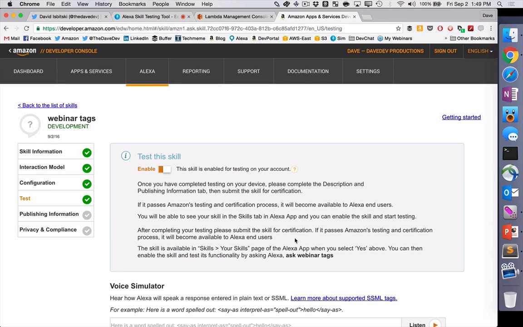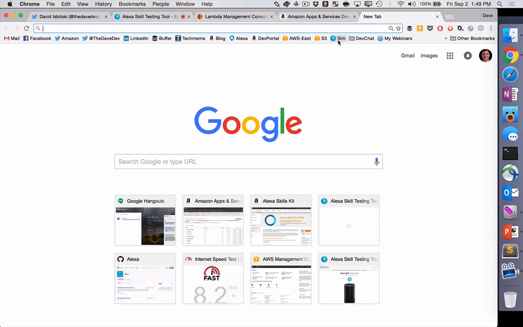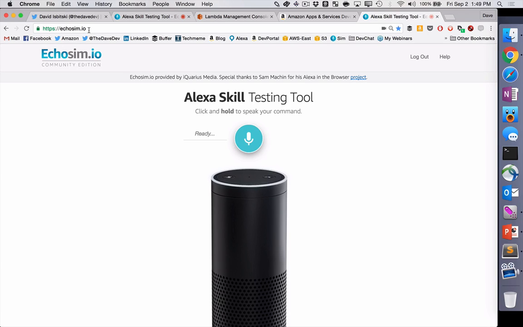Okay, we got all green checkboxes. We should be able to say, ask webinar tags, on a device. Now, if you don't have a device, don't worry. We have a free community tool. You can go over to echosim.io. You can see here up at the top. And this should work just as well. Ask webinar tags.